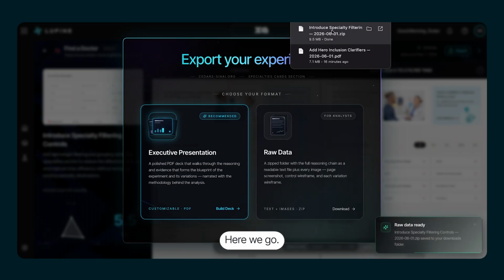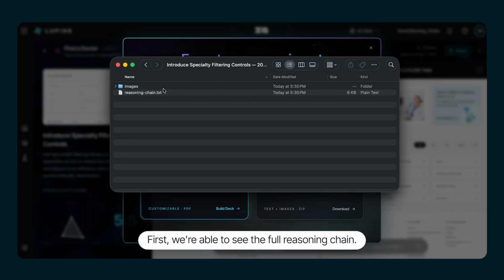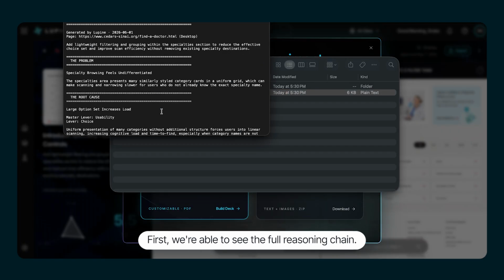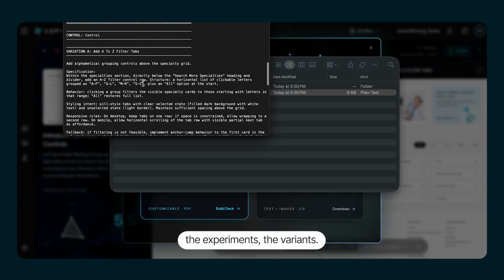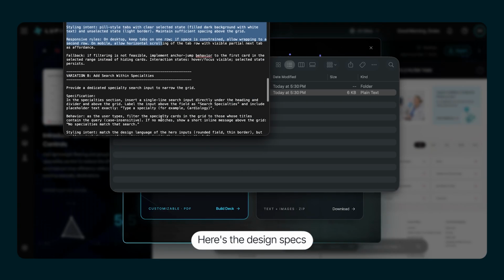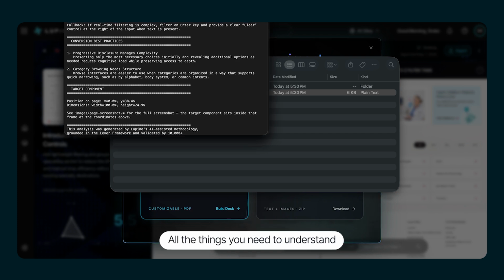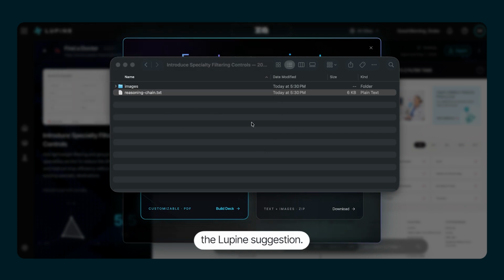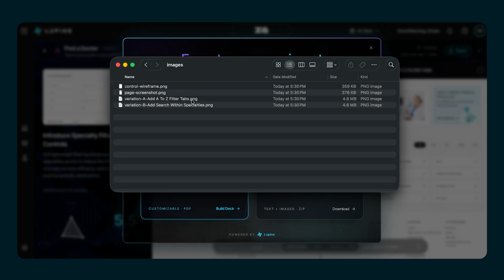Here we go. We're able to see a couple of things here. First, we're able to see the full reasoning chain. This is the problem, the root cause, the hypotheses, the experiments, the variants. Here's the design specs, as well as some of the best practices, all the things you need to understand the Lupine suggestion. You're also able to see all of the images.